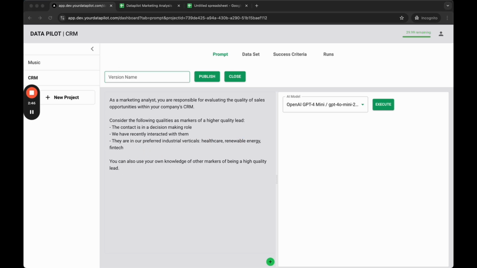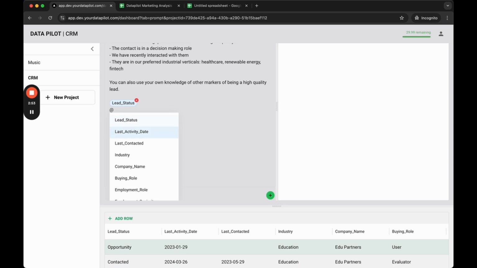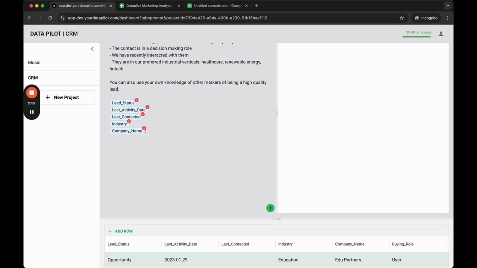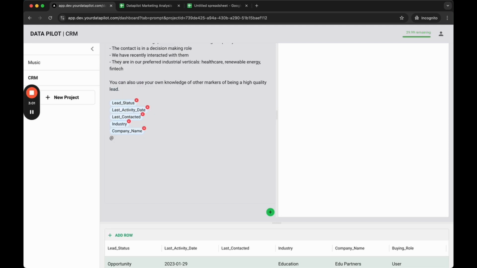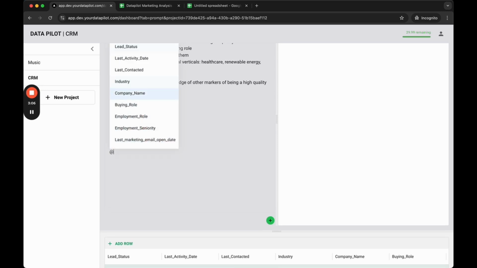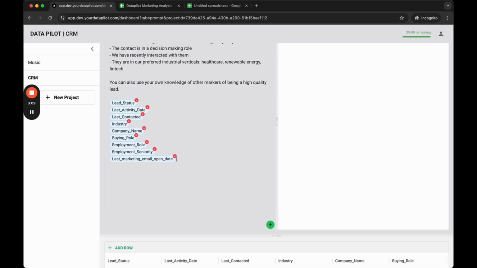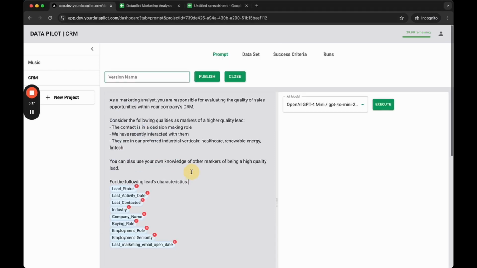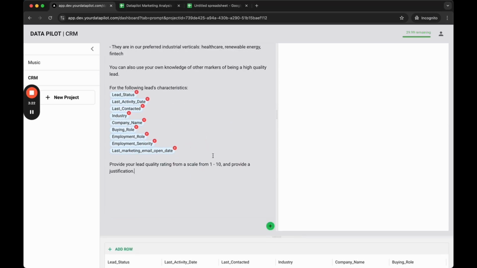What we need to do now is tell the prompt to use data elements from the CSV. So you can see I'm using the add key to paste in the various attributes that we have available to us. A couple more. And we're going to ask the prompt to please consider these characteristics when making a determination of the quality rating of that lead. So there it is.